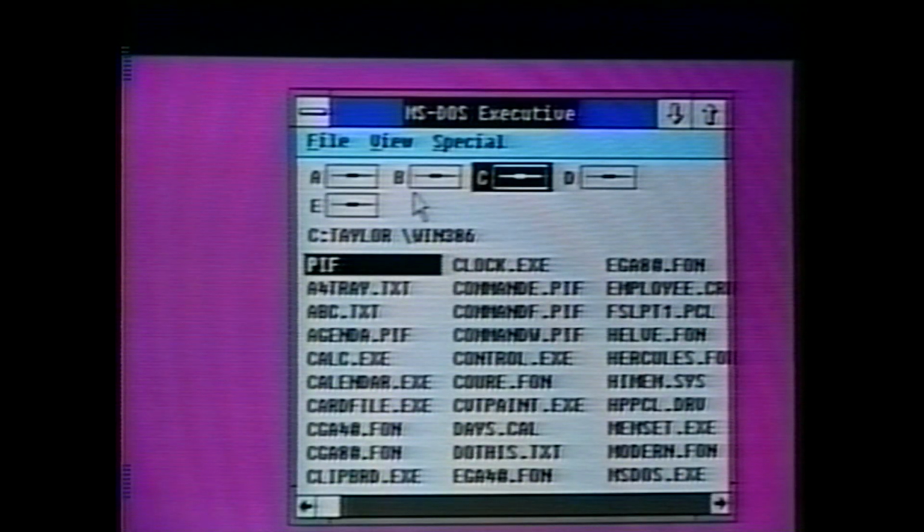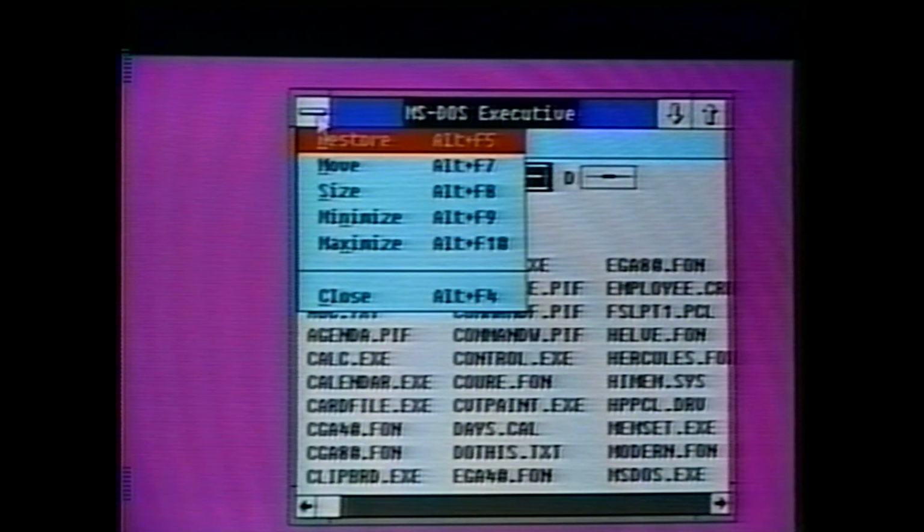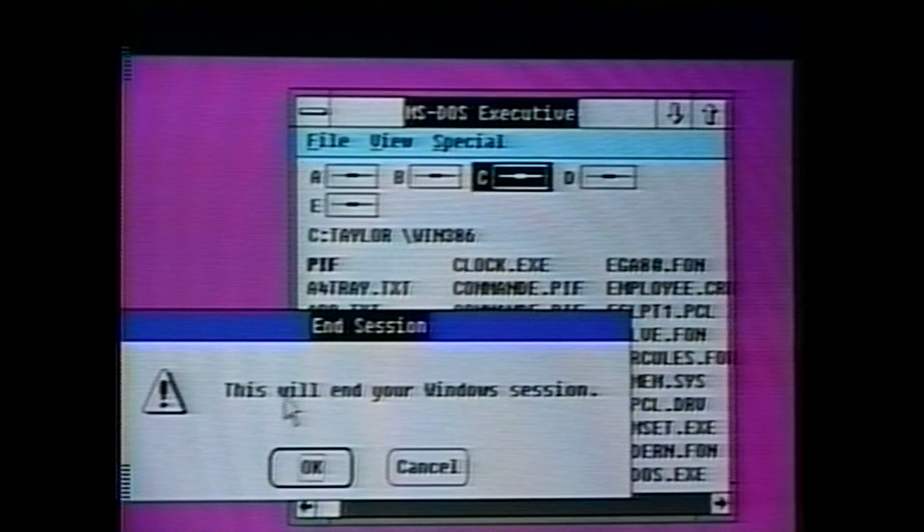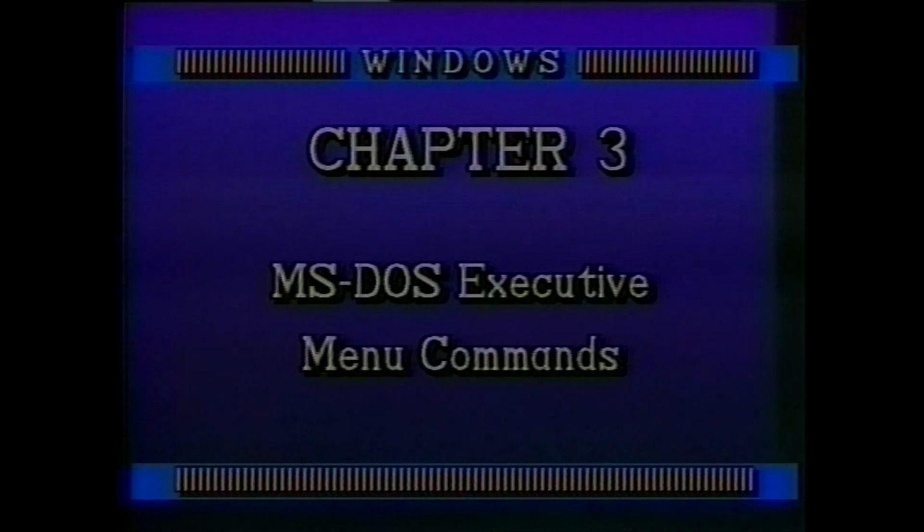Each control menu command has a keyboard shortcut. Memorizing these keyboard shortcuts can help you move faster through windows. To close a window using a mouse, double-click on the control menu icon. Closing MS-DOS Executive would end the Windows session. MS-DOS Executive is the main command post of Windows and has to be open to run the other applications. In Chapter 3, we'll review the MS-DOS Executive menu commands.